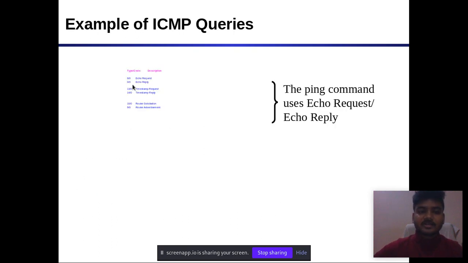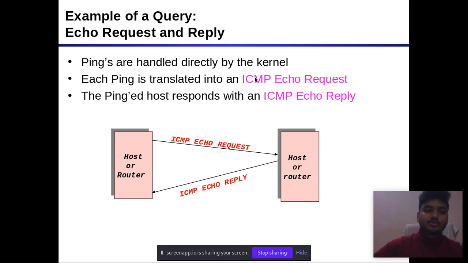Here are the types and codes 0 to 8, 13, and 14, which are the ping commands, echo requests and echo replies. Pings are handled directly by the kernel. Each ping is translated into an ICMP echo request message, and the pinged host responds with an ICMP echo reply.